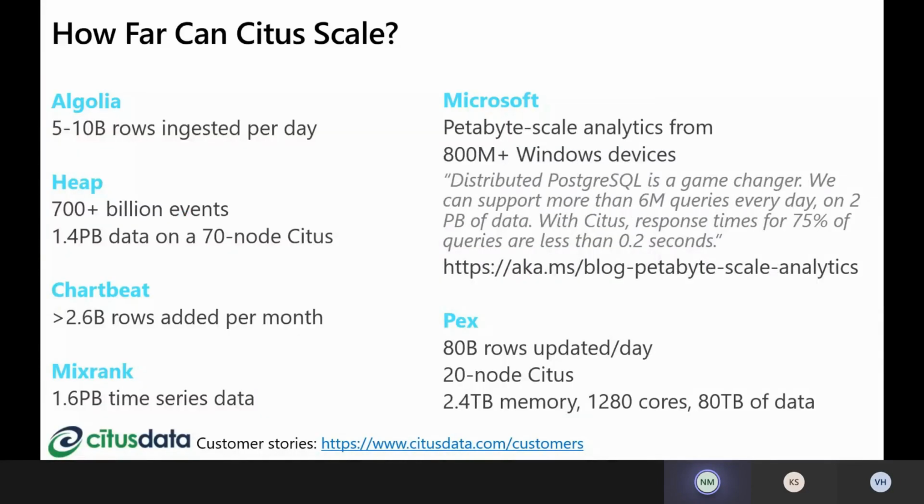Now, sometimes the question comes up, how far can this really scale? There are some case studies which you can find on this particular URL as well. But I would start with one of our own, which is at Microsoft. Patch management for Windows services uses Citus, right? You can imagine really the number of devices which are running Windows. All of that data is being maintained in Citus. It's petabyte scale data with response times of less than a second, 0.2 seconds for 75% of queries. So that is the kind of scale that Citus can achieve.